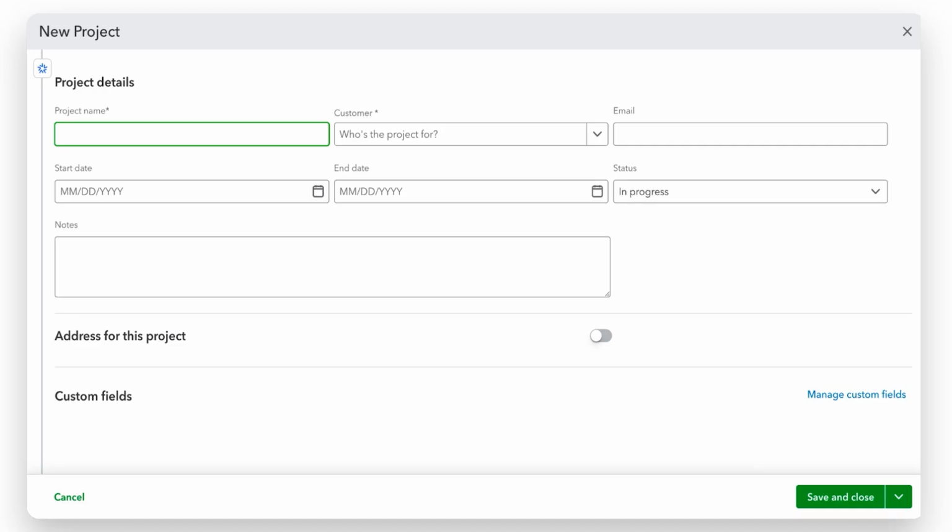Now, you may have your own process of naming projects within your organization. If you don't, I just recommend being as descriptive as possible so you can differentiate between all of your clients and projects. So we're going to name this Amy's Bird Sanctuary Renovation.